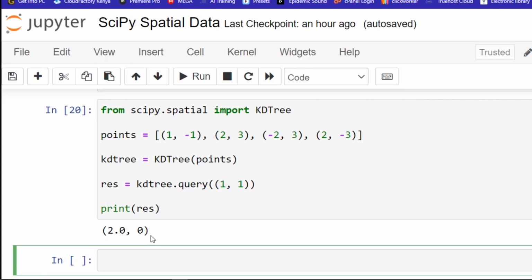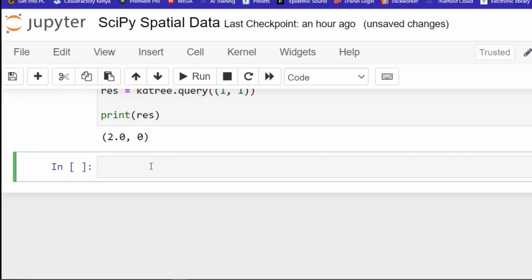Let me show an example, guys, of how to find the Euclidean distance between given points. First of all, let me say from scipy dot spatial dot distance import, we're gonna import Euclidean. It should be Euclidean.